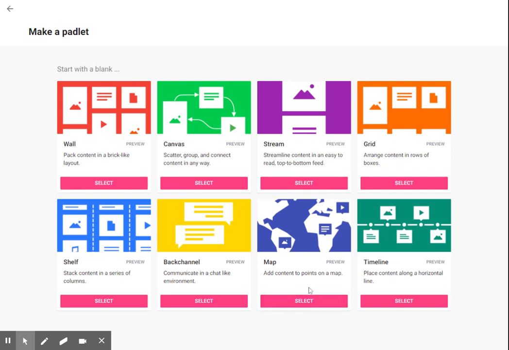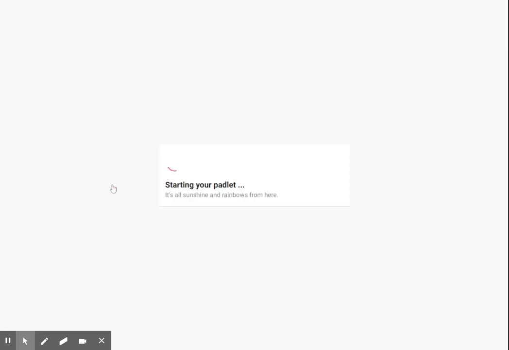Map where you can add content to points on a map. This is really great for things like social studies, history. And then timeline, again, another social studies history, but also I can see this being used in an ELA when you're trying to basically track the plot of a story. I think that would work. So you would pick one. I'm just going to pick wall.